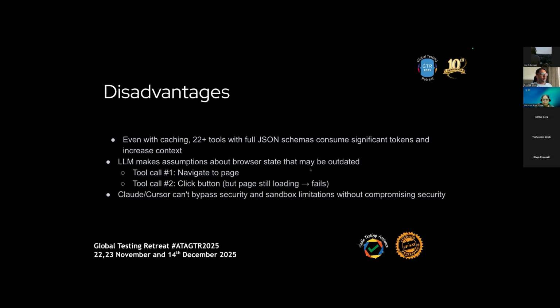The second thing is, LLM makes assumptions about browser state. So statelessness is one thing. The first tool said navigate to page. So it's an async. Playwright is also async await when you write code, right? So the first action goes on, gives you the result. The second action can start before that. But with LLM in the mixture, there is a pillar of non-determinism, which complicates things. So there can be issues and stuff like that.